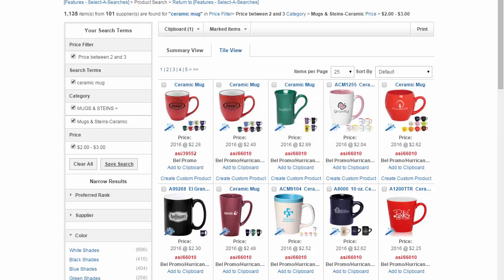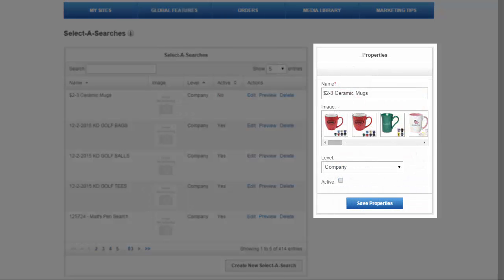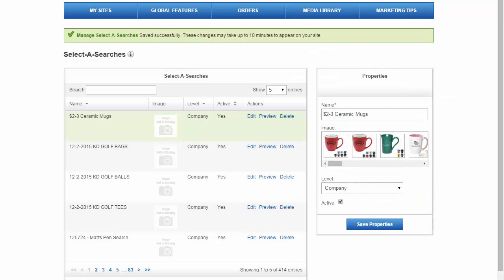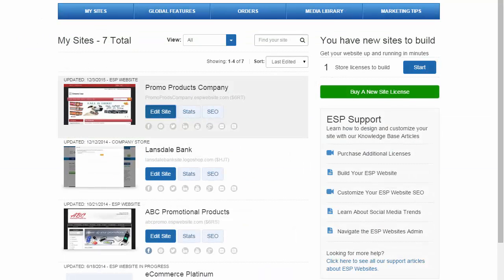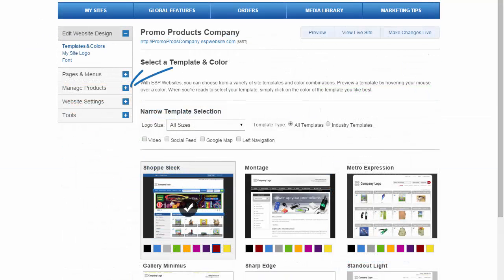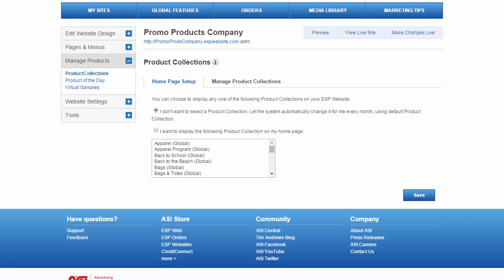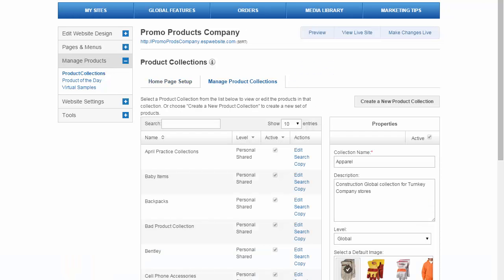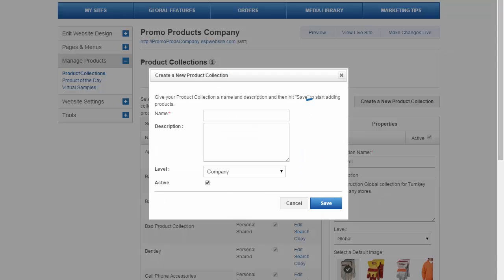After we see the confirmation, we can click on the X. At this point, we could repeat this process to create more saved searches, but let's click on the Return to Features Select a Searches link. In the Properties box, we can edit the name if needed, check Active, and click on Save Properties. Now, let's create a product collection, which is different from a saved search because a product collection is made up of specific products.